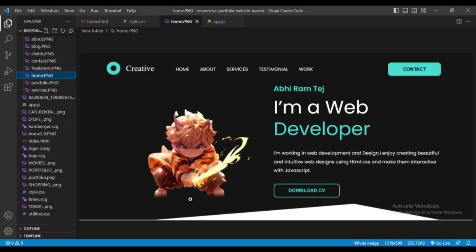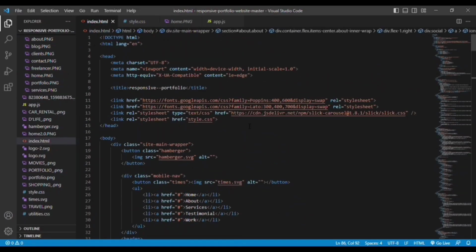Hello everyone. Now let's go through the line by line code for making this responsive portfolio website using HTML, CSS, and JavaScript. So right now we are in the index.html file, in the head section. We have the meta tags. Then we have the title tag for the title of the website, that is responsive portfolio website.